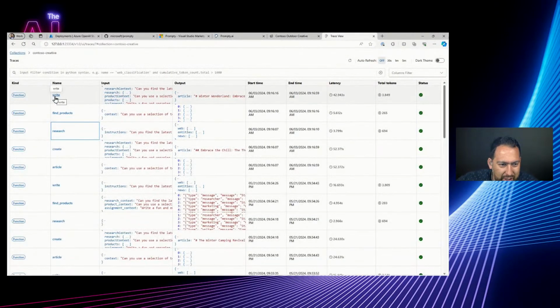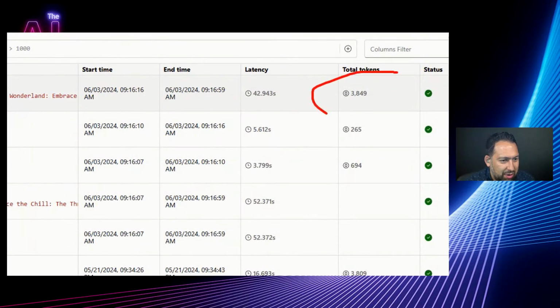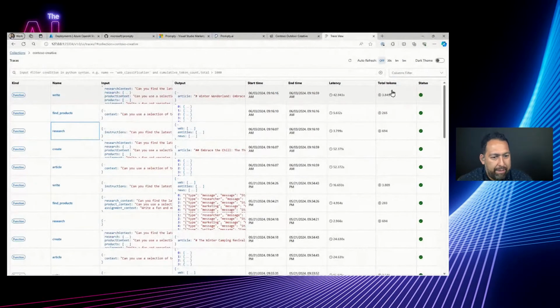So the writer took 42 seconds. So here's 4 seconds, 5 seconds. So under a minute. And the reason why this one takes a long time, by the way, is because it's going through a lot of tokens. So basically, if I was asked to write a blog post or an article for winter camping using Contoso outdoor products, I would spend a minute getting my first draft.